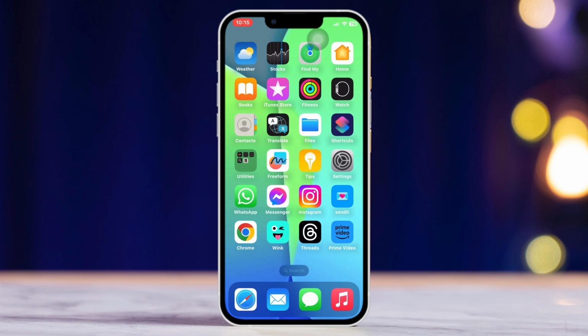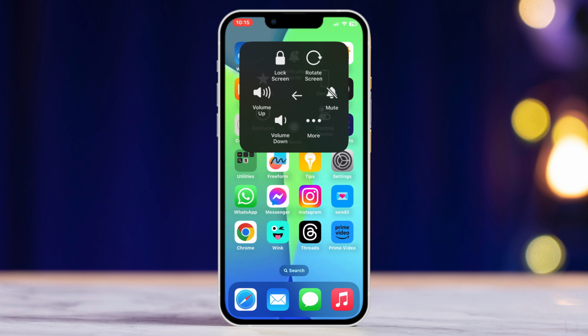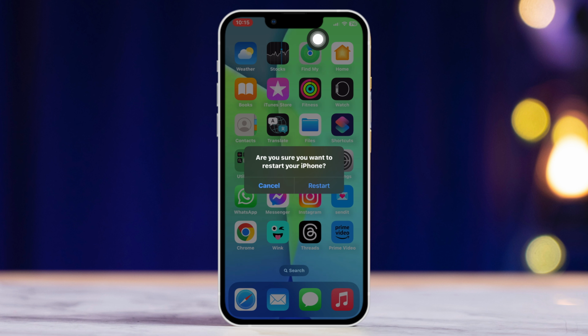Method 2. Reset your iPhone. Give a simple reset on your iPhone. Often only giving a simple reset on your iPhone can solve minor software bugs and glitches. After that, check your issue.